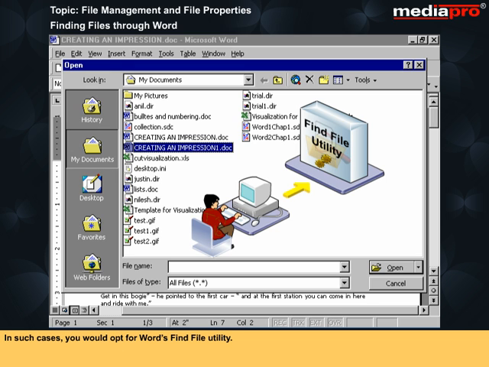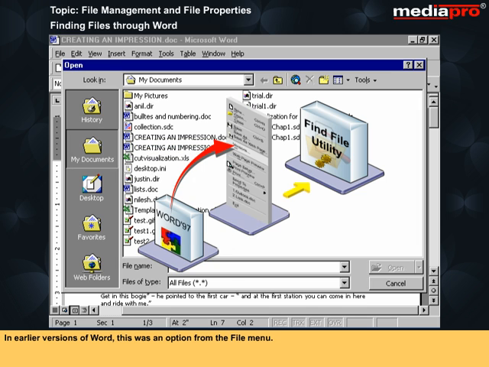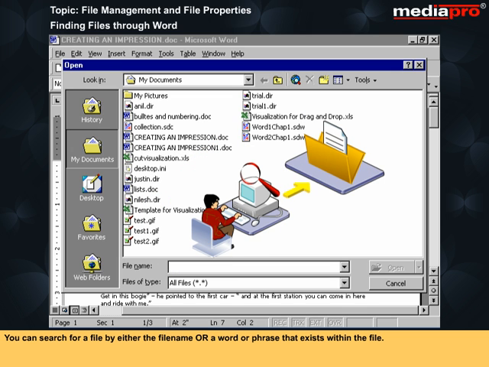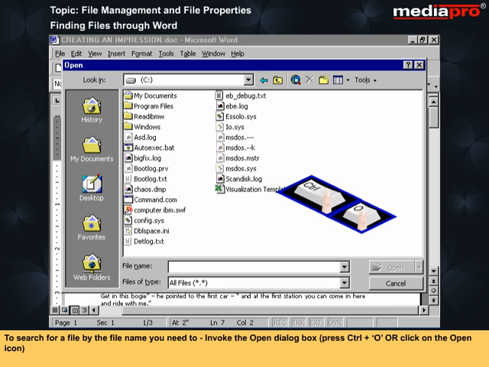In such cases, you would opt for Word's Find File utility. In earlier versions of Word, this was an option from the File menu. But Word 2000 incorporates the Find File utility into the Open dialog box. You can search for a file by either the file name or a word or phrase that exists within the file. To search for a file by the file name, you need to invoke the Open dialog box, press Ctrl+O, or click on the Open icon.